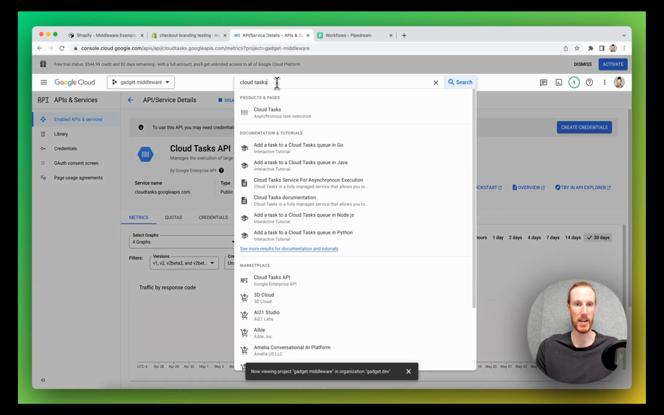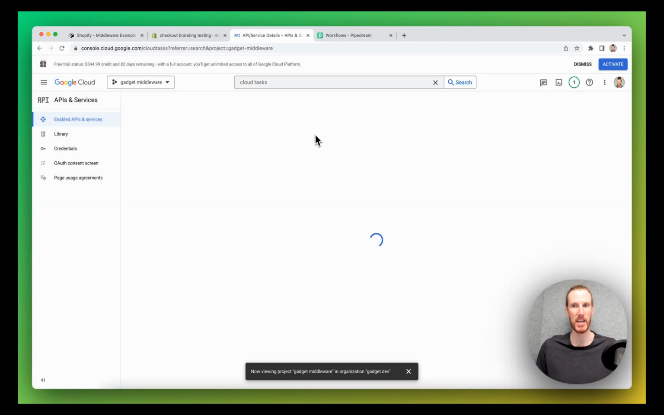I'm just going to go and build my first queue now. So I'm actually going to go back to the Cloud Tasks page. And we're going to deal with enabling authorization a little later. Just close this banner.